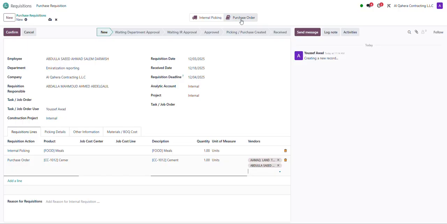So this is the requisition app. This is how it is working.